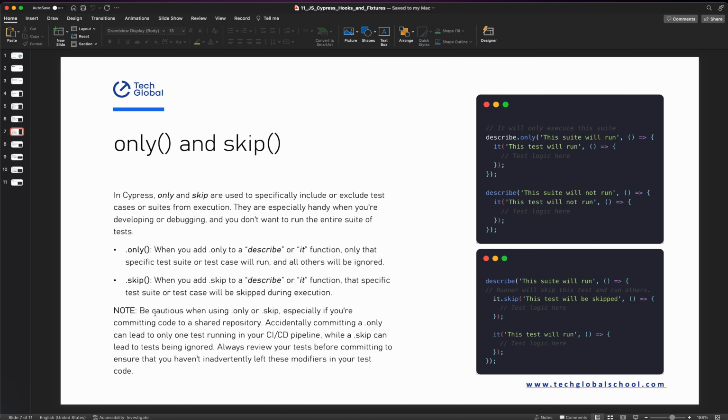Yeah, this is also important. Be cautious when using only or skip, especially if you are committing the code to a shared repository. Accidentally committing an only can lead to only one test running in your CI/CD pipeline. Definitely, this is what I told you. While a skip can lead to tests being ignored. Always review your tests before committing to ensure that you haven't inadvertently left these modifiers in your test code.